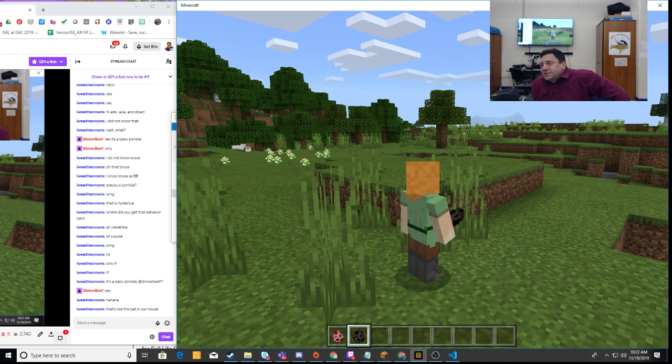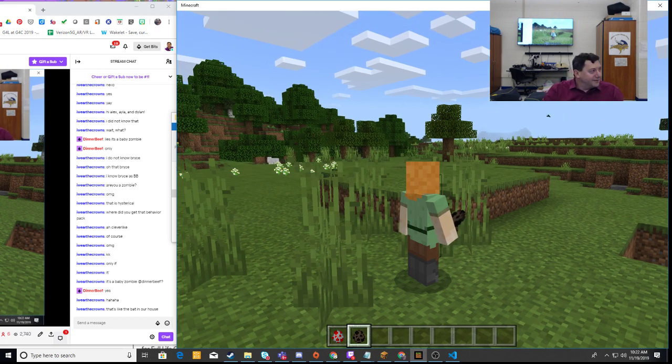That's like the bat in our house. Funny story, people. We had a couple of bats in our house, and I had to catch one of them and set it free outside. Mr. O's told me a few years ago when Bird got into this.